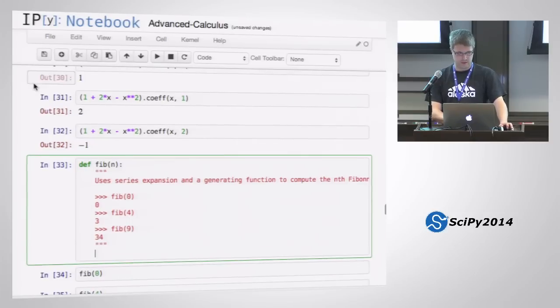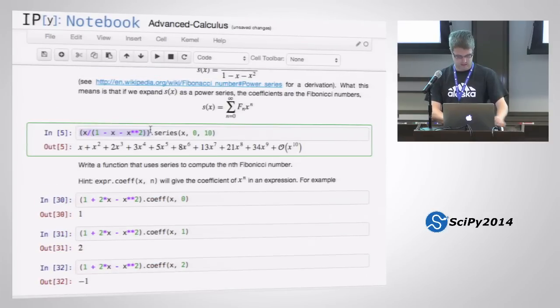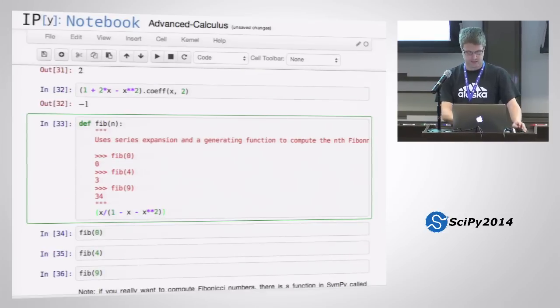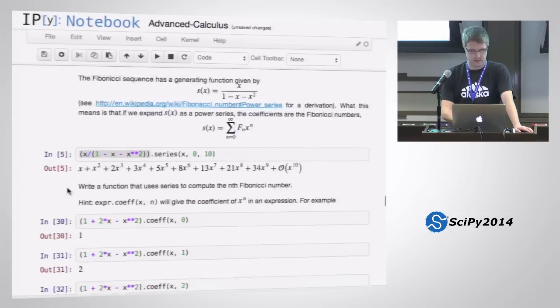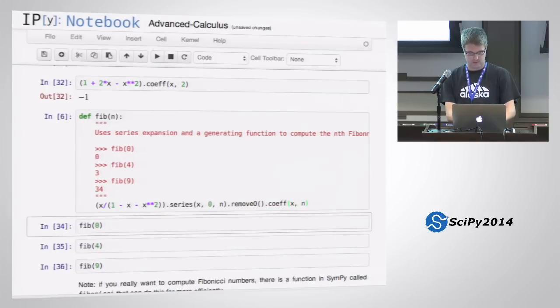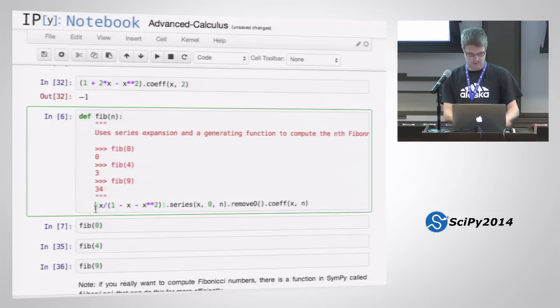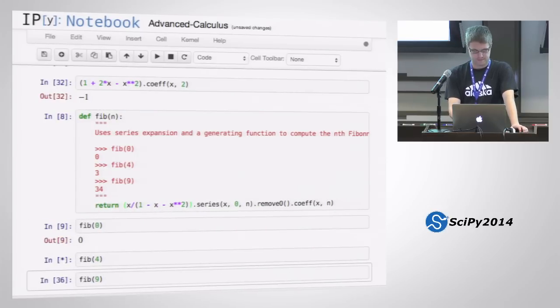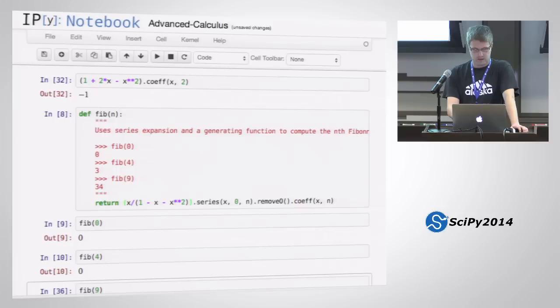So if I want to figure out what the Fibonacci sequence is, well, I already know it's this function here. I need to take a series expansion with respect to x at 0. I'm going to need terms at least up to this number that I'm computing at, so let's just take that many terms. I should probably remove the O. It probably doesn't matter here, but it doesn't hurt. And then take the coefficient of x to the n. So let's see if that worked. Oh, we need to return it. Okay, so what's the bug here?